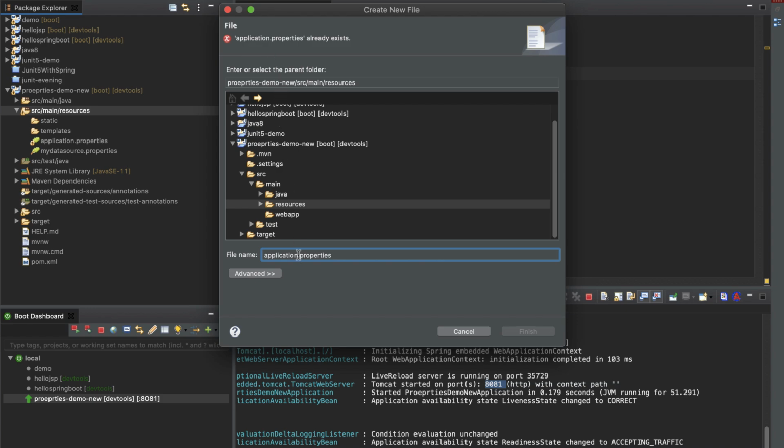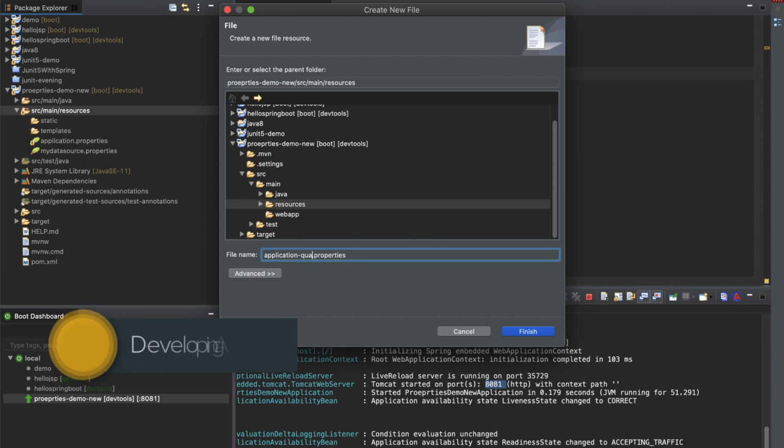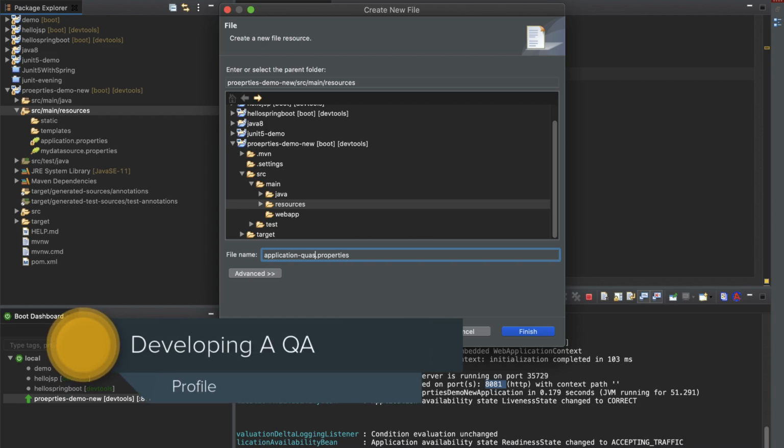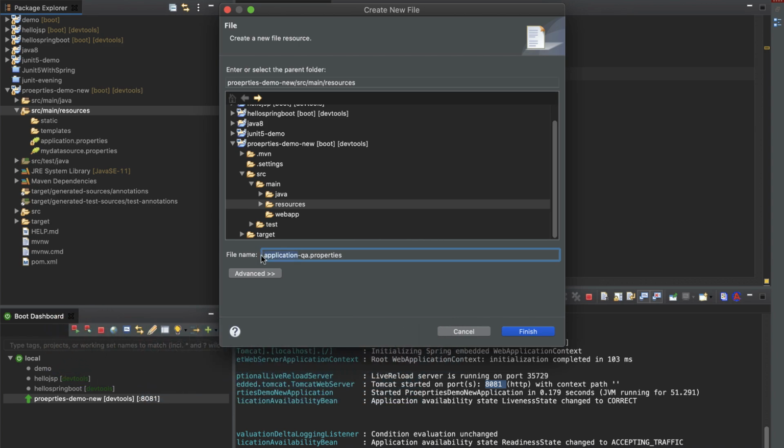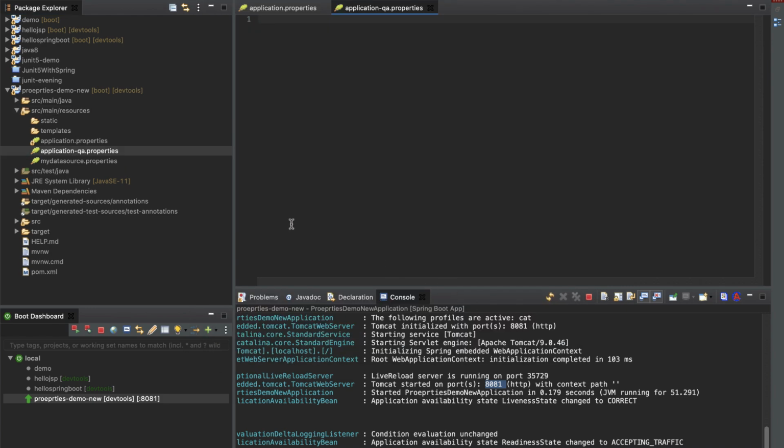Okay, so now let's say I want to create a new profile for my QA environment. My QA-specific configuration, I'm going to put it in the QA profile. So this is going to be my profile name. After application, I have given a dash, and then I write my profile name. I'm writing QA here, but you can write quality assurance, that's not a problem. You can write anything, but make sure it starts with application, there is a dash after that, and then your profile name. I'll click finish.